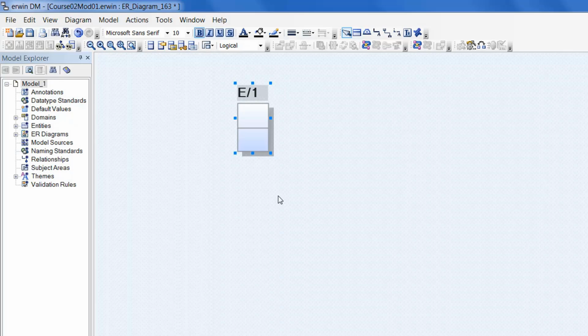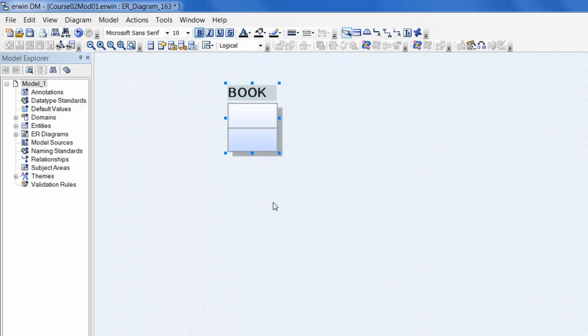I want to type in all uppercase now the word BOOK. Notice, since the Irwin Data Modeler entity was highlighted, just beginning to type replaces that default name with the name that I want, which is book. My cursor image is back to the select arrow. Click someplace on the diagram and we're done.